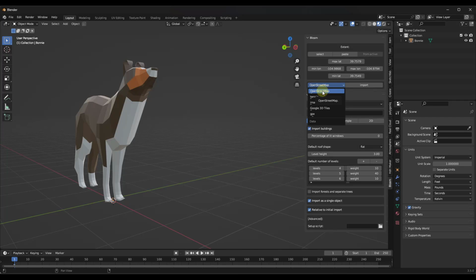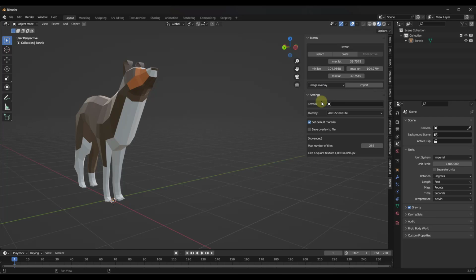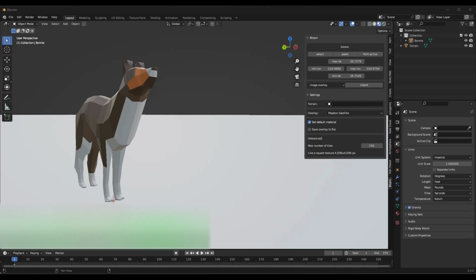There's the OpenStreetMap data, which is going to be the map data and the buildings. You can bring in terrain. You can bring in an image overlay, which is going to link back to one of those data sources. In this case, I might do the Mapbox right here. And there's the Google 3D tiles. So let's say I was to click on the image overlay. If I click on the button for import, notice that it's going to bring in tile images of the satellite imagery from Mapbox, and it's going to create an image inside of Blender.